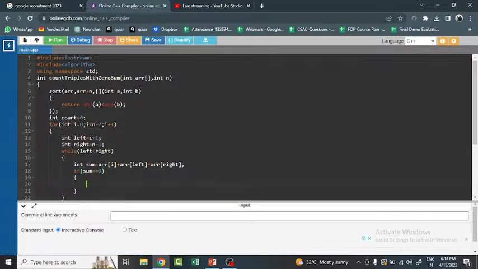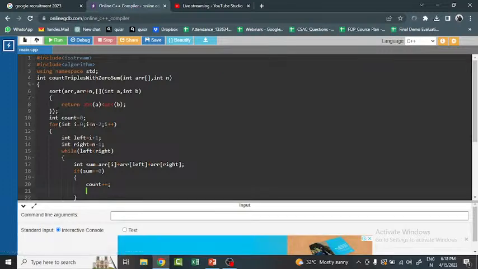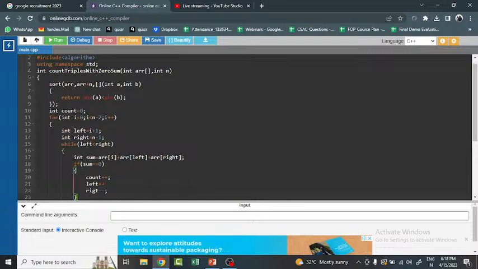Since a triplet is found, the process is simple. I need to increment the count, count plus plus. After that, move the left pointer to the right to find more triplets. I am supposed to increment the left pointer and decrement the right pointer, because the left value is lesser than the right value, right? Similarly, move the right pointer to the left to find more triplets. So these are the three steps which I will do if my sum is equal to 0.